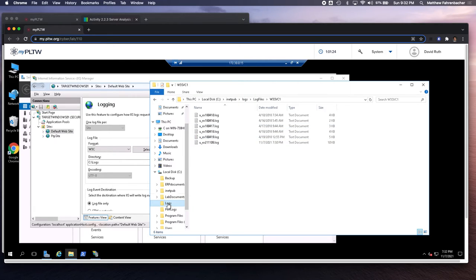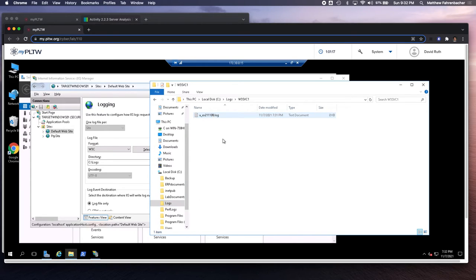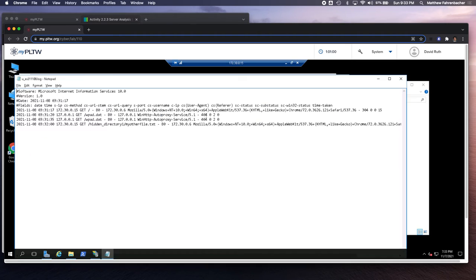If I go to the logs folder, you'll see that there is this new W3SVC1 folder. If I go in there, you'll see there's a log file. Now, it has been made recently. One thing that happens with log files is they don't necessarily get created or updated very quickly. So when I open this up, it may not have the data I'm looking for. We might have to wait a few seconds. So I'm going to open it up and see.